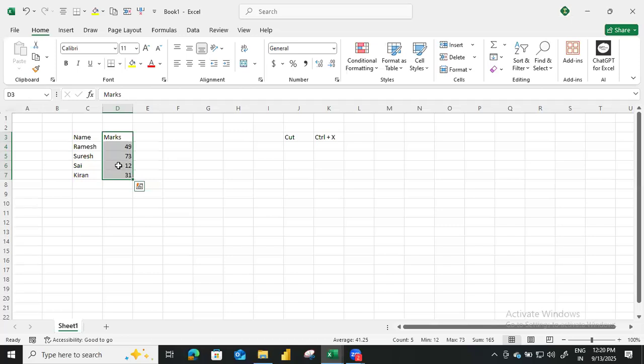And simply do Control X, and wherever you want this data to go, you come to that place. Suppose I want to go here and I simply do Control V. So the data that was here got cut, but it got copied also. It will copy also, and then when you paste it, pasting is Control V.